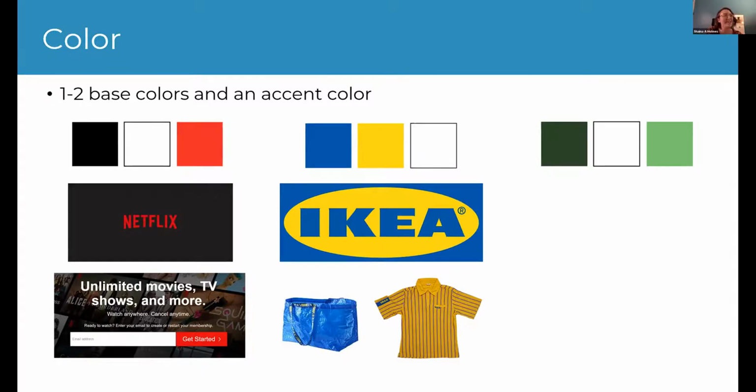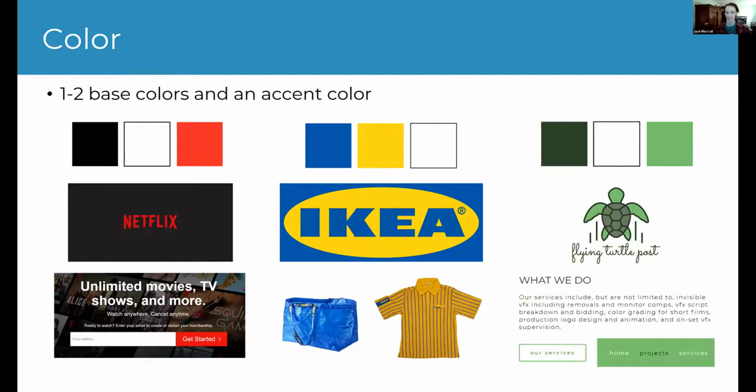You're just saying it. Could it be Flying Turtle Toast? It is Flying Turtle Post. So if you look at Flying Turtle, everything's dark green, white, and then light green. You see that in the bio, the wordage, the banner at the top, the buttons. So really 3 good examples of 3 brands that have really consistent color schemes.